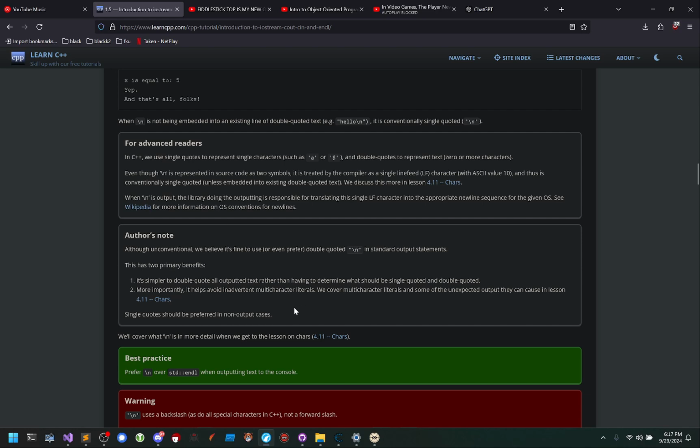When \n is output, the library doing the outputting is responsible for translating the single LF character into the appropriate new line sequence for the given OS. See Wikipedia for more information.